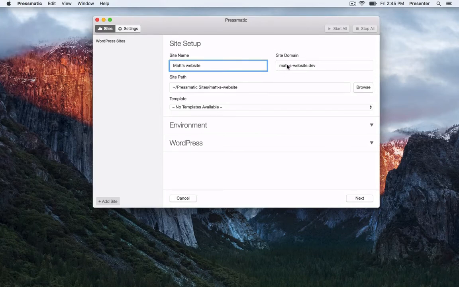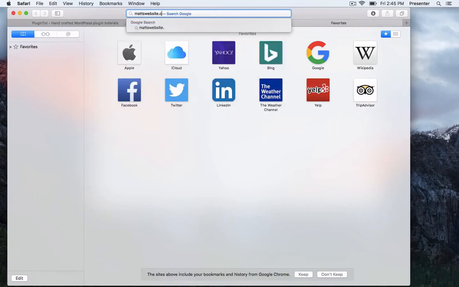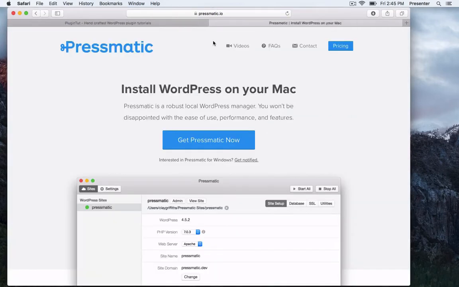The site domain on the right hand side, this is what I'm assuming I will access through the browser, so that'll be Matt's-website. Don't really like the hyphens, so let's just say Mattswebsite. I also have Desktop Server installed on this laptop, and I don't want to confuse what I'm assuming will be in the host file, so I don't want to confuse domains. So in fact, let me just double check that real quick. Website.dev. So Desktop Server is an alternative to Pressmatic. Actually been out far longer than Pressmatic. Pressmatic recently released. All right, so Desktop Server is not running anyway, so it doesn't matter.